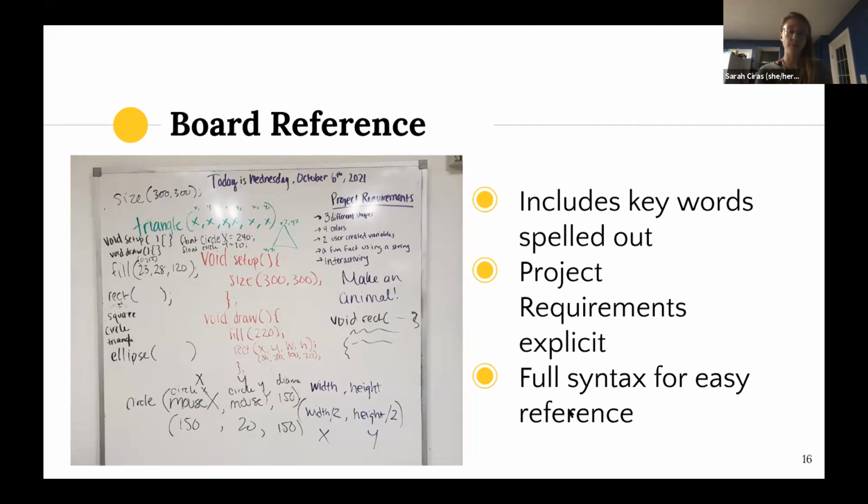I also include full syntax for easy reference. This is another piece that can be really tough.